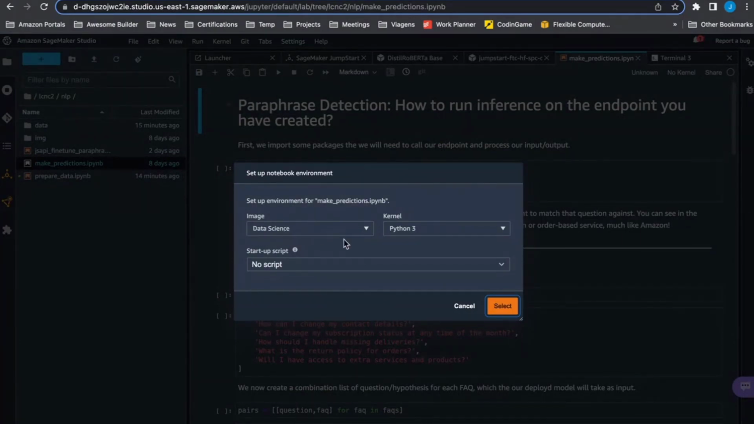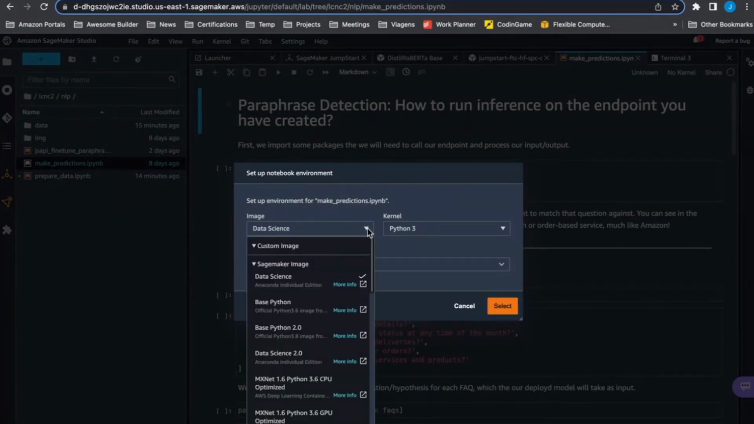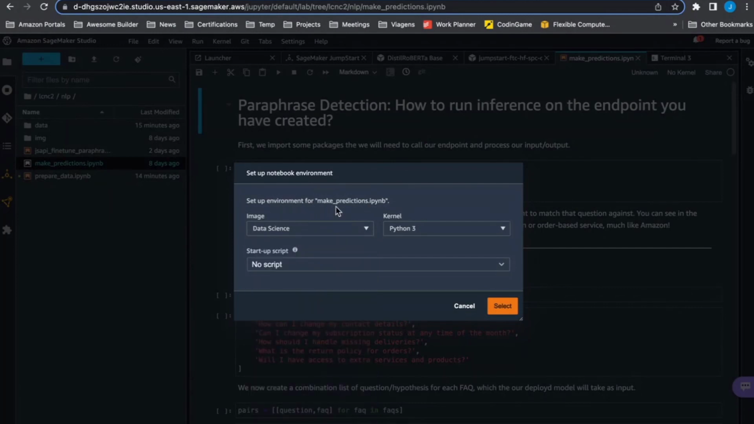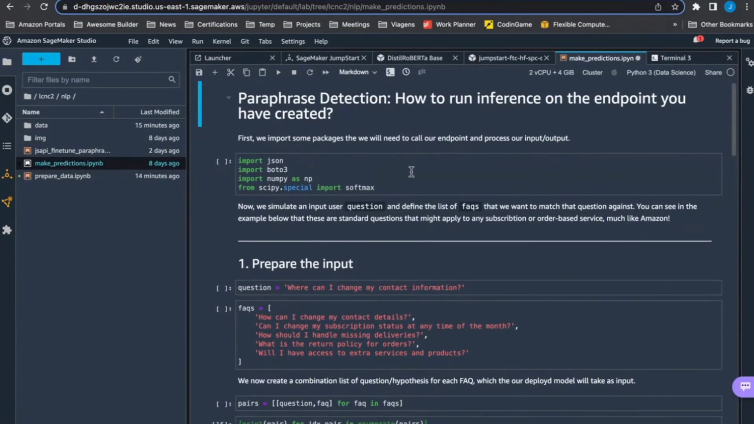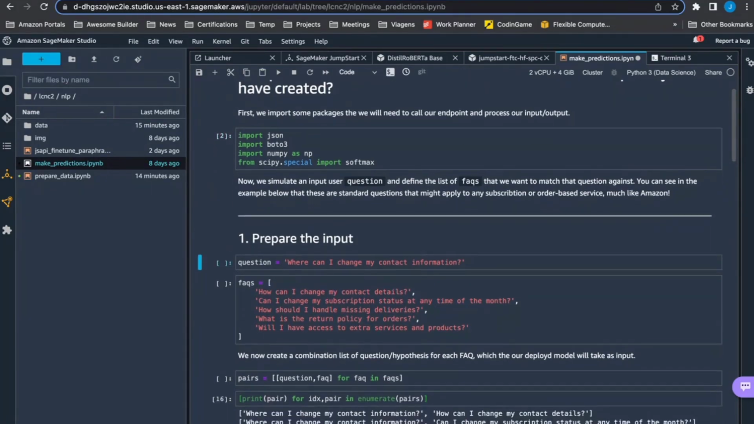So the data science kernel is fine for this notebook. It's just asking what environment I want to use for launching this notebook, and that's fine. And so now we're going to just run inference on the endpoint that we've created. I'm going to run this first cell, get some tooling to be able to properly visualize what the model is going to give back to us.